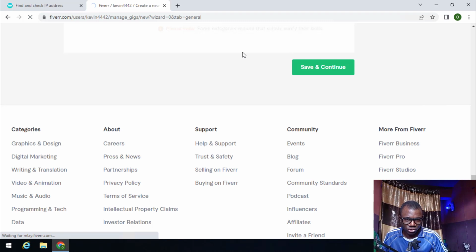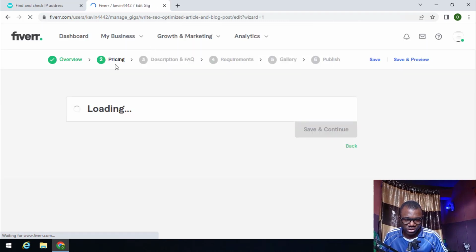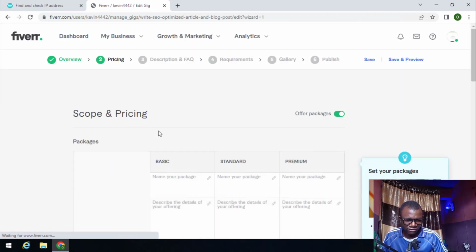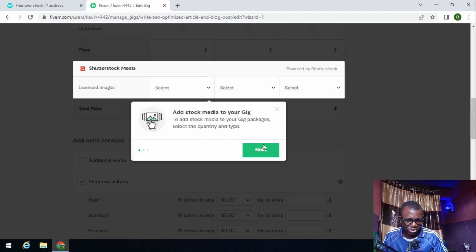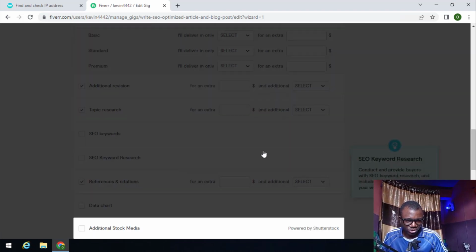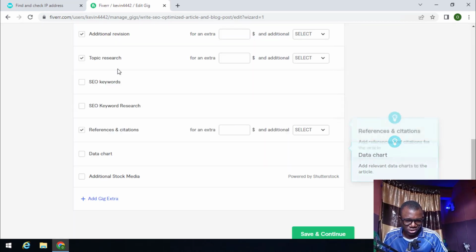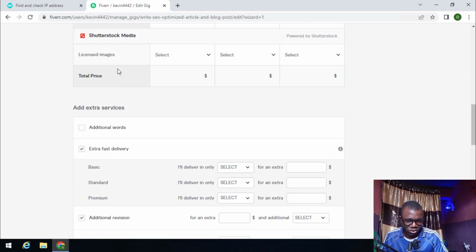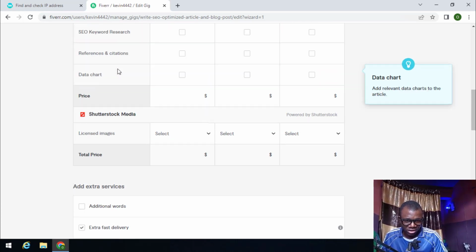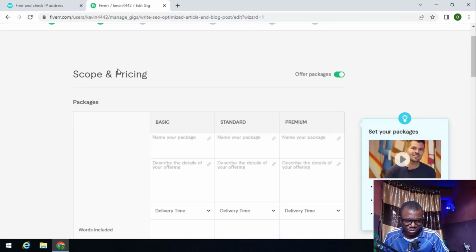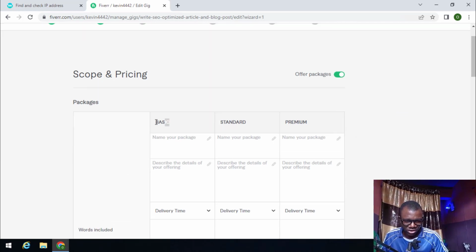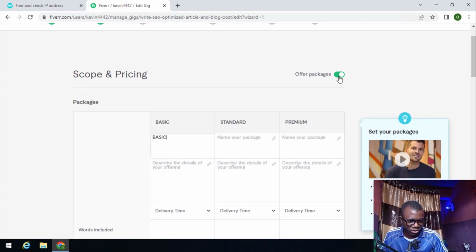So on the second page here, pricing. What I have to do is enter the pricing information. Let me click on got it. So here what I have to do real quick is enter the pricing information. Here I just name this basic. So here I need to turn off this offer packages option.